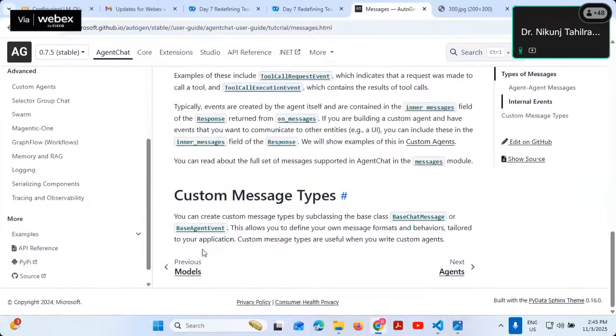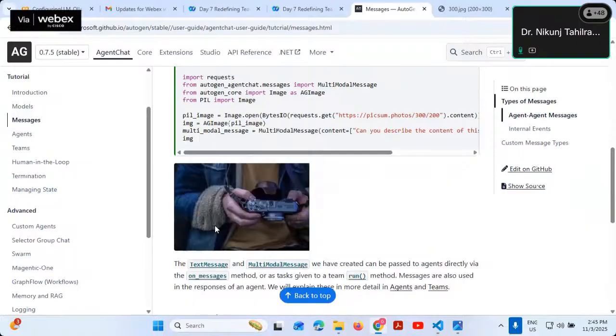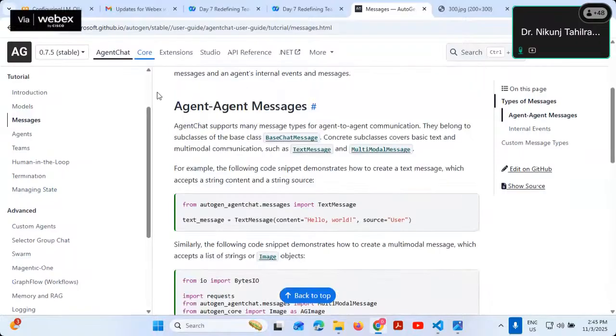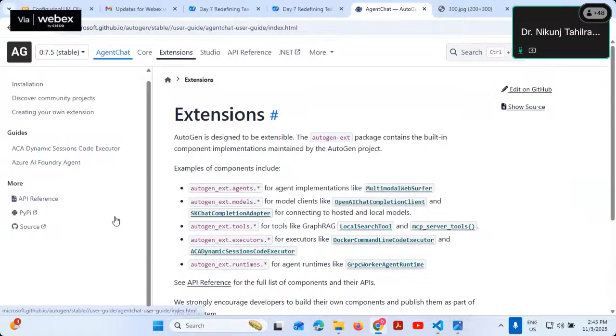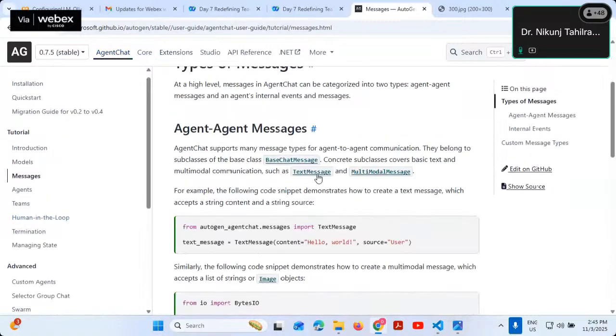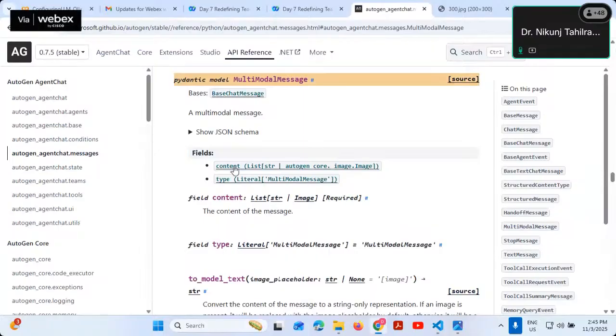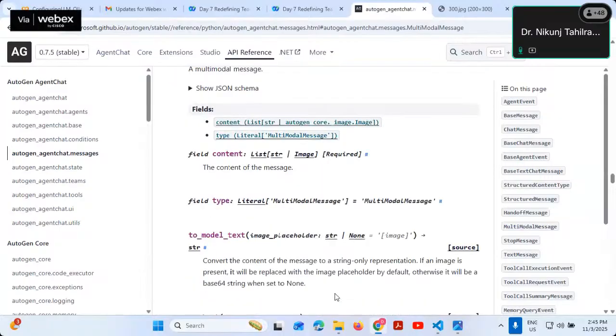I'll show you, don't worry. I have different message formats which I have kept in my code, so you can directly see them from there. There are different kinds of messages which we have, so based on that, you can explore which kinds of messages you can use. Text message, multimodal message. This is a multimodal message which I'm showing you over here. Just go through this. It is inheriting from the base chat message, and this is how you define it.